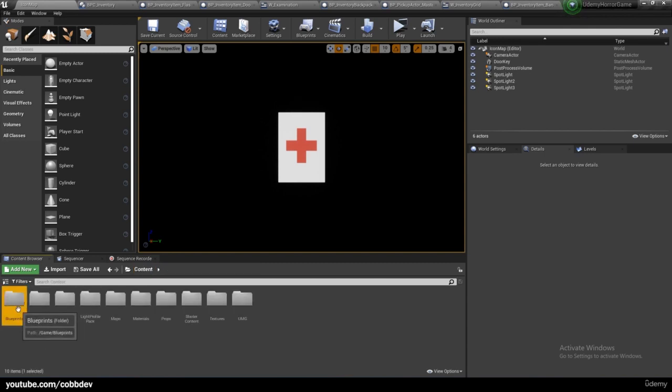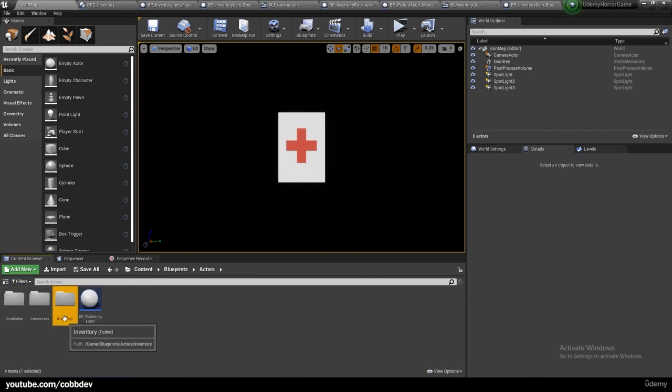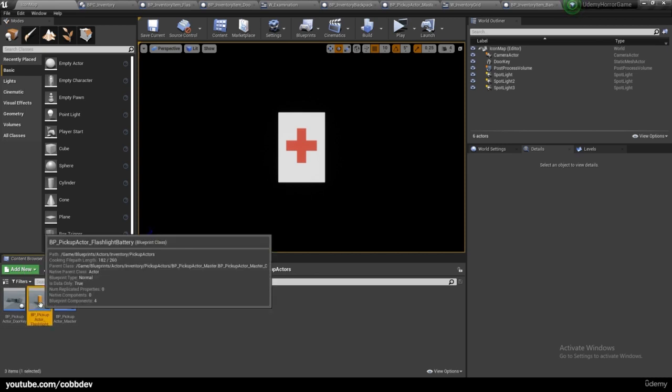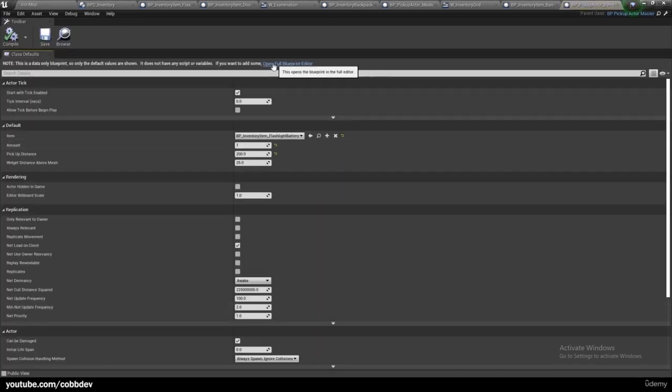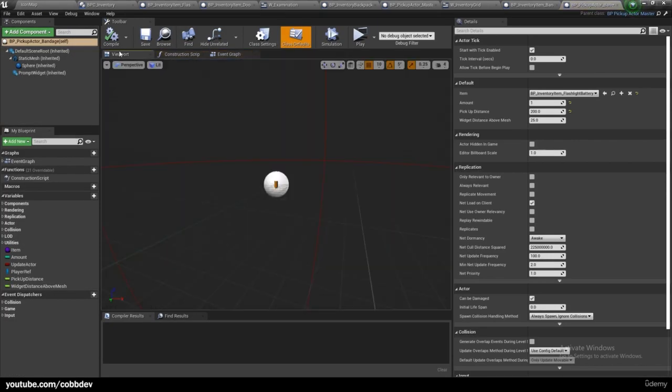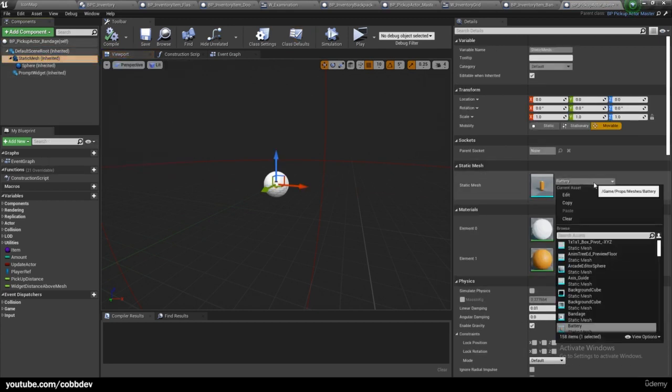Let's go to content, blueprints, actors, inventory, and pickup actors. And once again, I'm just going to duplicate one of the children instead of making a child from the master. So I'm going to just duplicate the flashlight battery. And I'll call this bandage. And I'll open it up. Open full blueprint editor, viewport, and the static mesh. I want it to be our bandage.